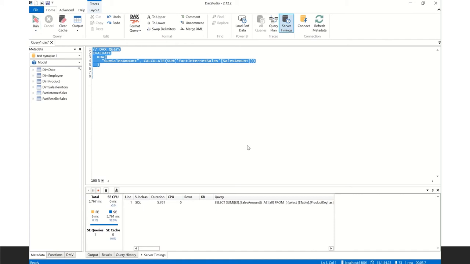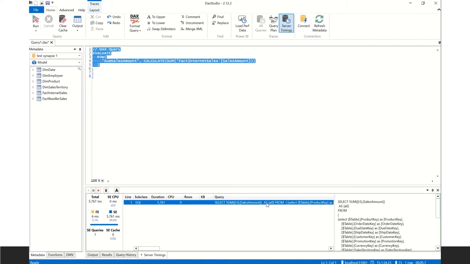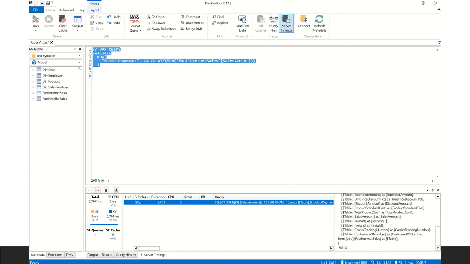We can also take a closer look into the query that's being sent. So this is the select statement that I just got rid of. And as you can see down here, it is querying the fact internet sales table. Okay, that is the table where we have our sales amount. So it all adds up. We have nearly 6,000 milliseconds for us to load this data.